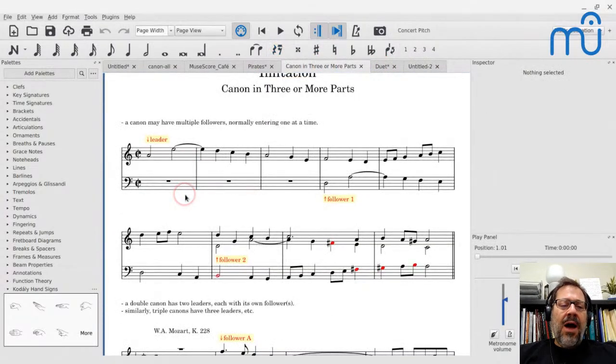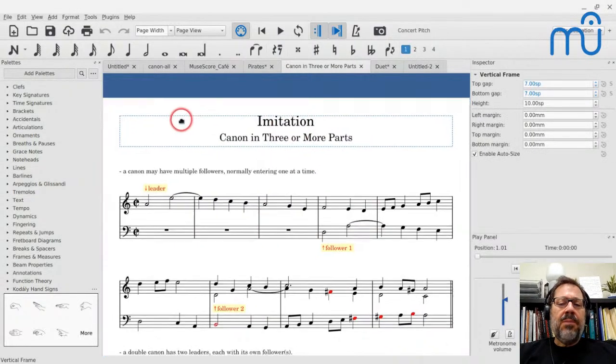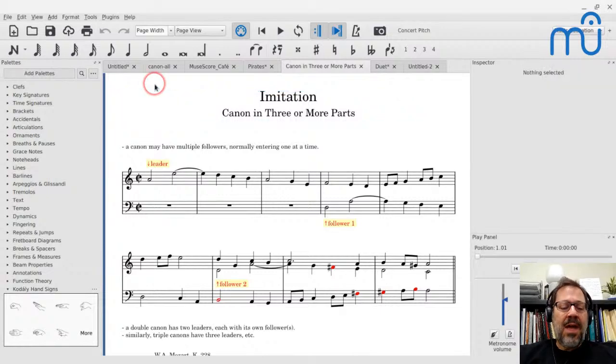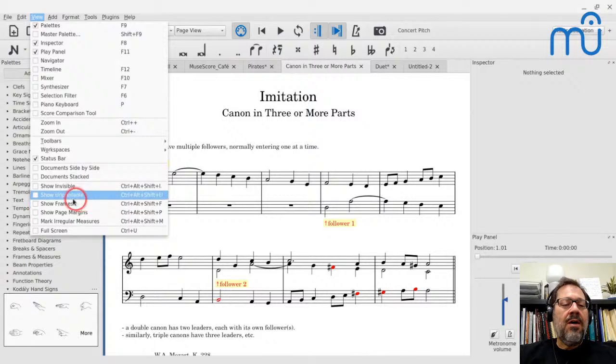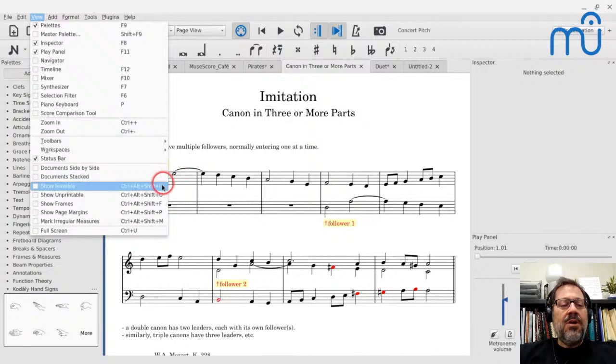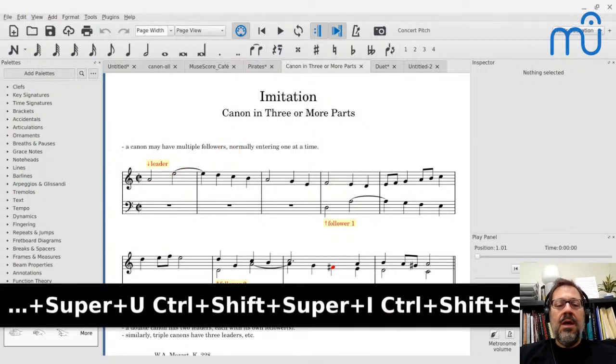There's not really a ton going on here that you need a template for. There's really nothing that you need a template for, but I want to show you what's actually happening in this. I'm going to go to the View menu, and you'll see that I've turned off display of things that are normally visible, like invisible items, unprintable items, frames, and irregular measures. I'm going to turn on those first three because they're going to be useful. And I've got shortcuts for that.